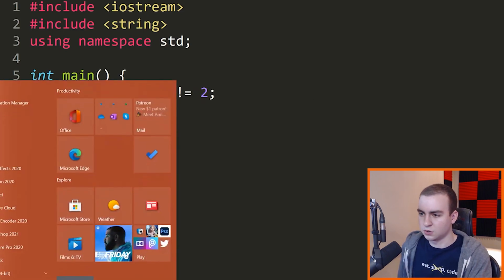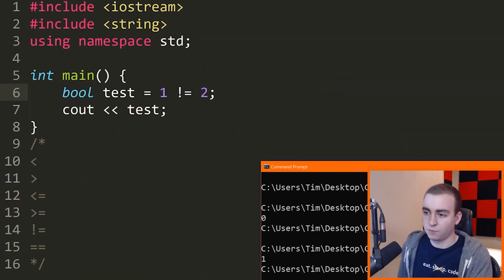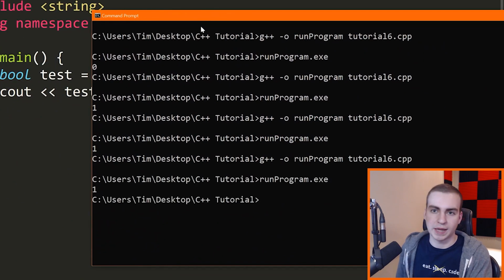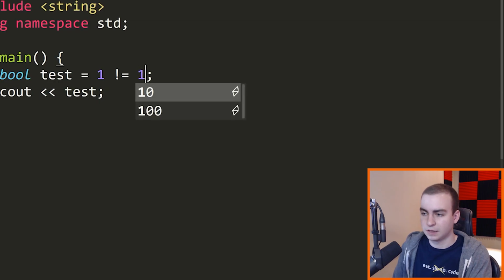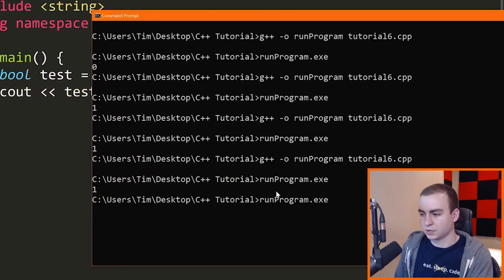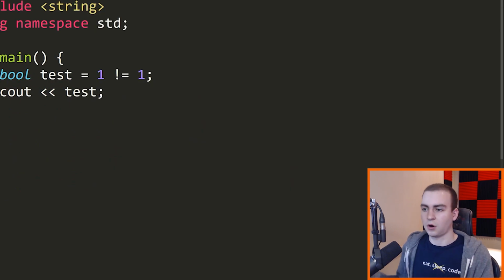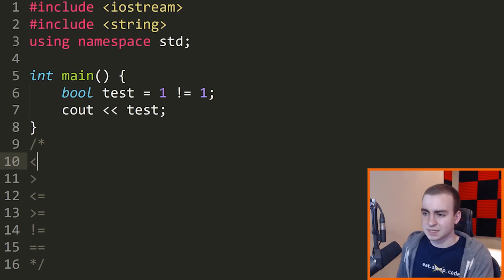I'm not going to go into a huge detailed explanation, but if I have 1 does not equal 2, and now I run this and I compile, we get true because they're not the same. However, if I make them the same, then you're going to see here when I run this that we get false because, well, they are the same, and we were checking if they were not the same. So that is kind of the basics of how you use comparison operators.